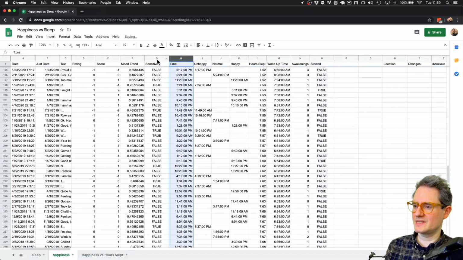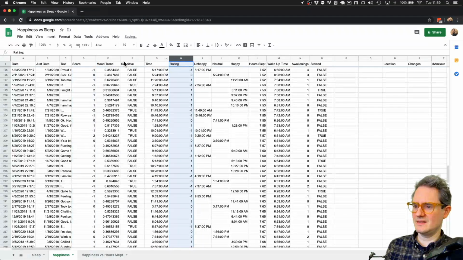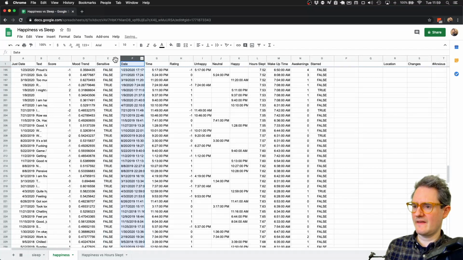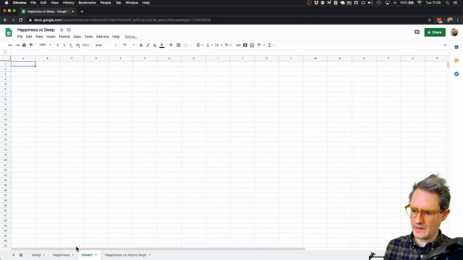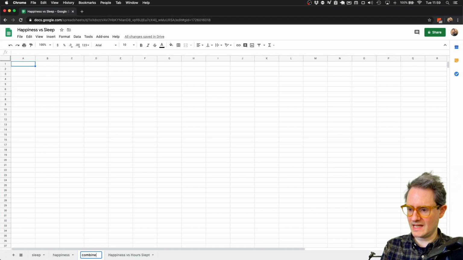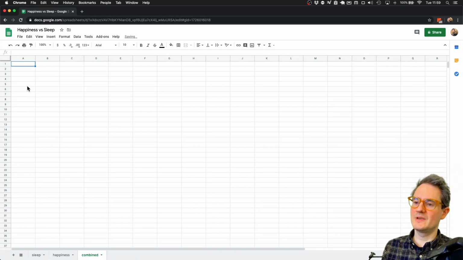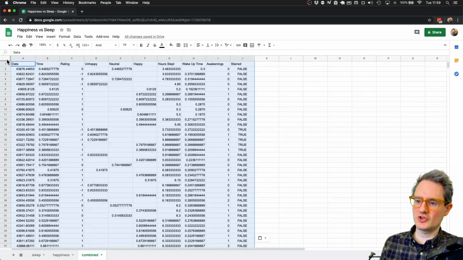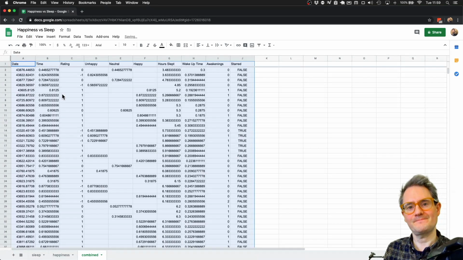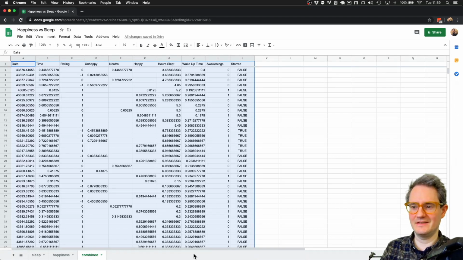Right, what are we going to want? We're going to want the time, we'll put the rating in, we might as well keep the date, but we're going to grab this data, we're going to create a new spreadsheet. I'm going to call that combined for whatever reason. We're going to edit, paste special, values only. Now we have a nice, strong, solid sheet that isn't doing any lookups, isn't doing any formulas, it's just the plain data.